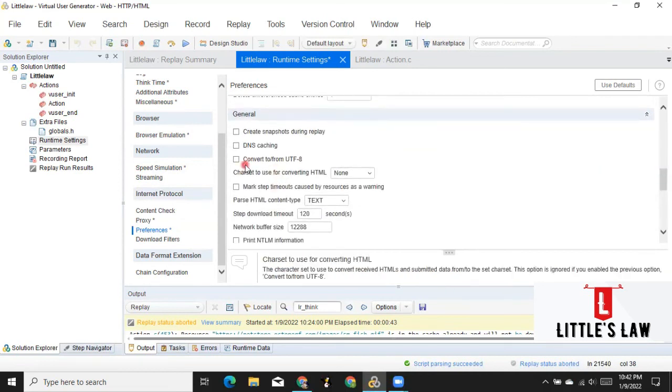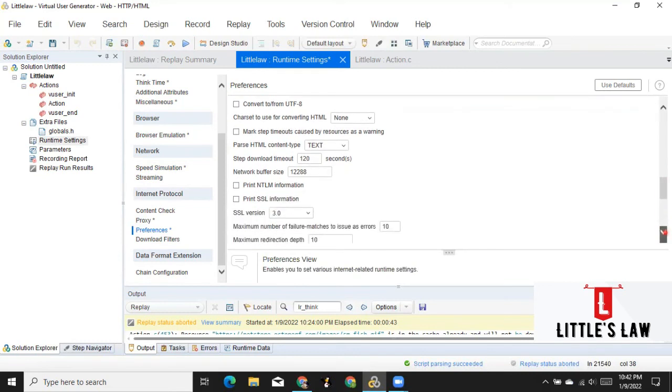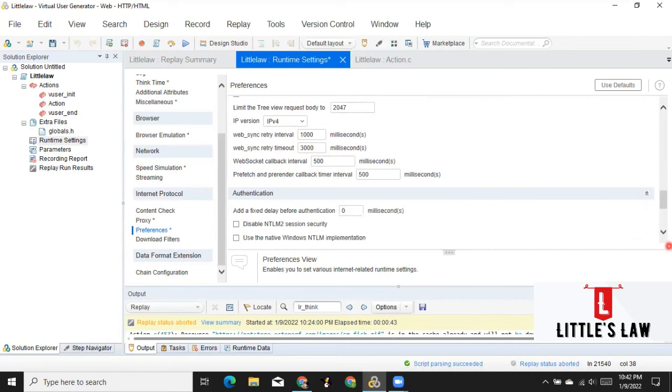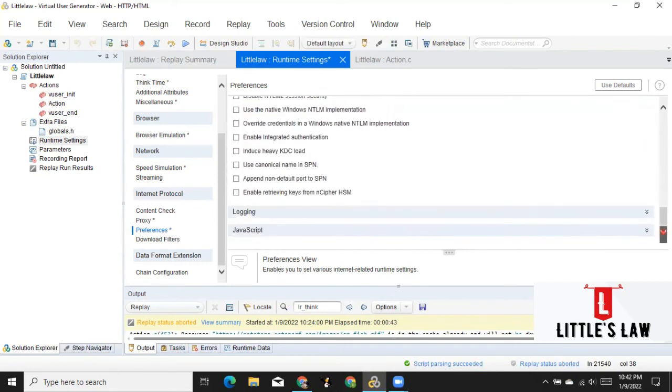And then, as I already told you, creating a snapshot during a replay will help us understand what kind of data has been replayed. By default, they are not required during the load test, but during validation, we can use this to see the replay. So we have a lot of options here, and then we have the authentication. In case we need to make any authentication, we can add it here.